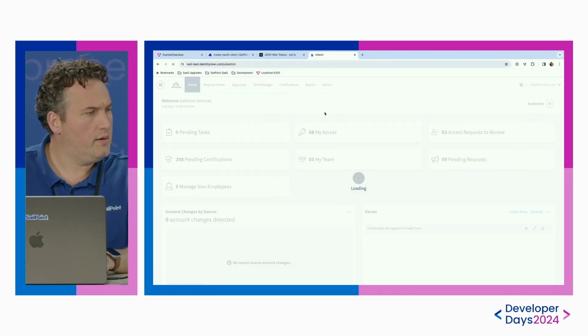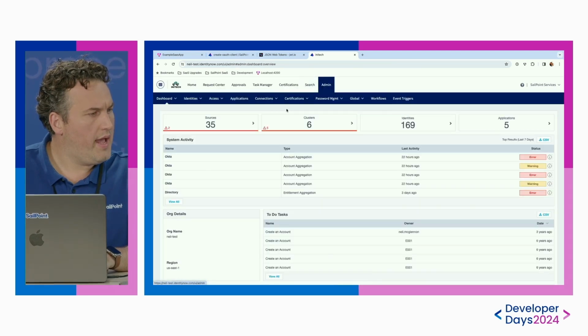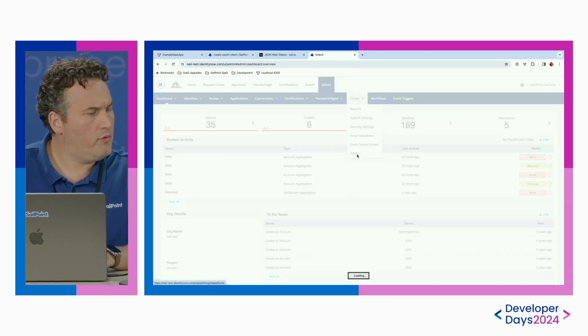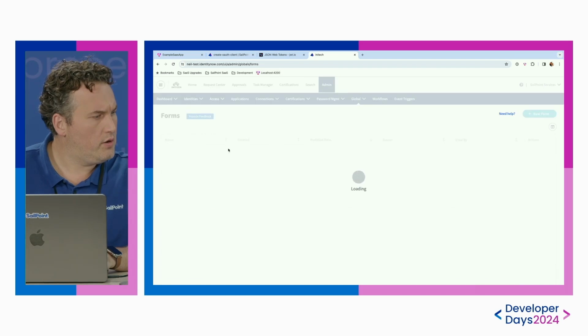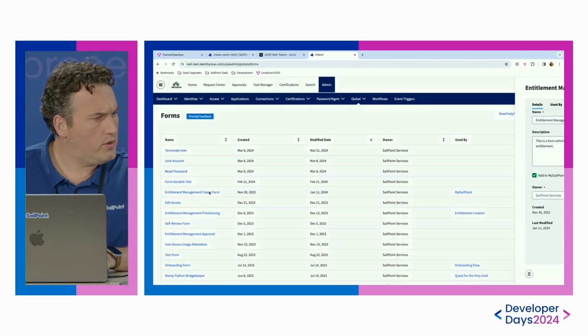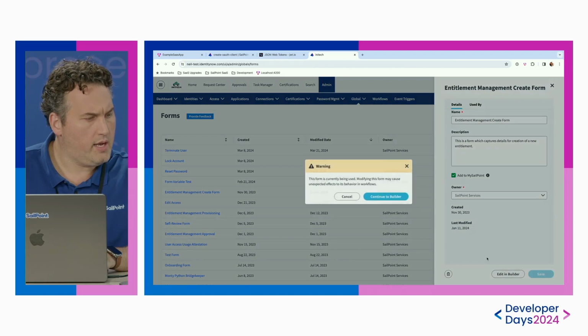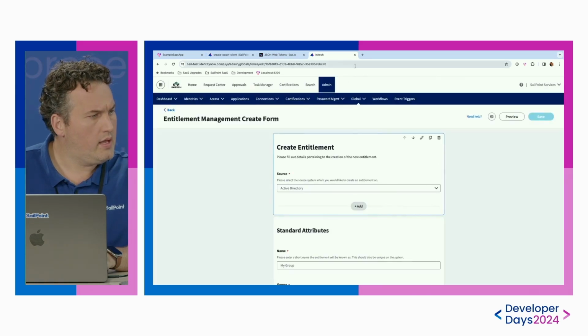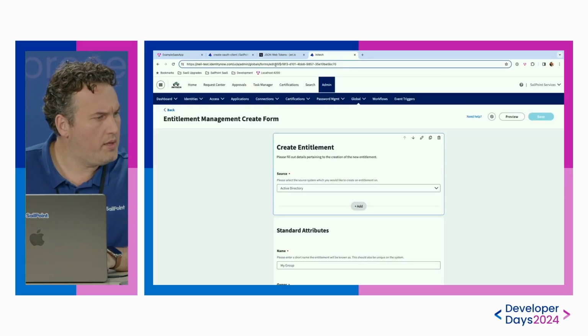Notice I'm still logged in. And over on the admin section, if we go to global forms, you can see here the forms that we have. I have a create form. Let's edit this one, continue. And this is the form that I'm going to be launching.